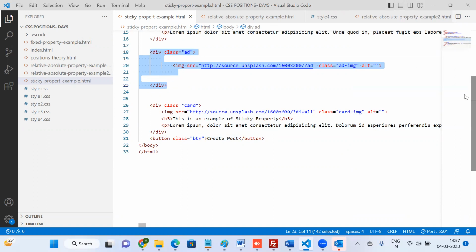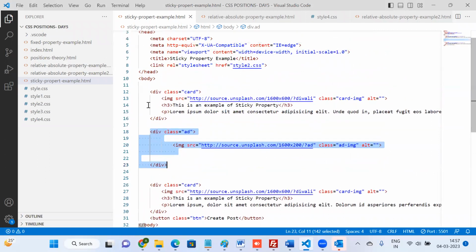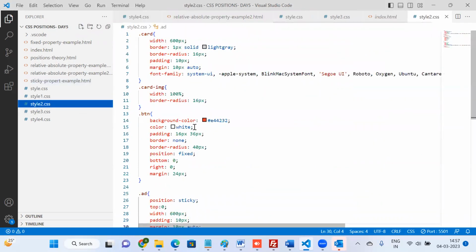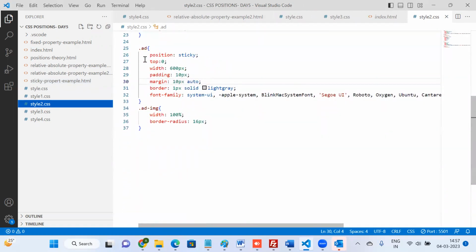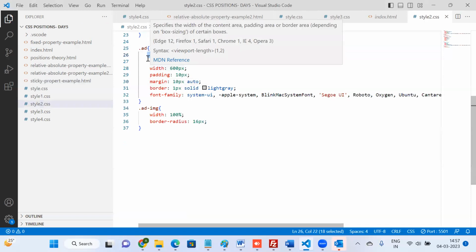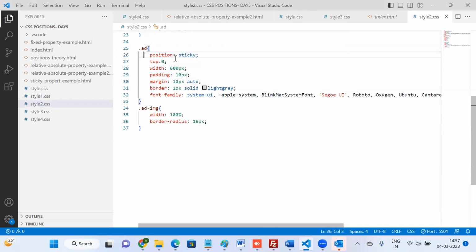So how is this happening? This is happening with the style2.css. So style2.css has an add property, and in this add property, what we are writing is position is sticky, and where will this position stick? It will stick at the top. So it will stick at the top and the position will be sticky. So this is the same thing that we have used in the previous one for fixed. Position was fixed and then we used top, bottom. Similarly, here we are using position is sticky and then we are using the top.